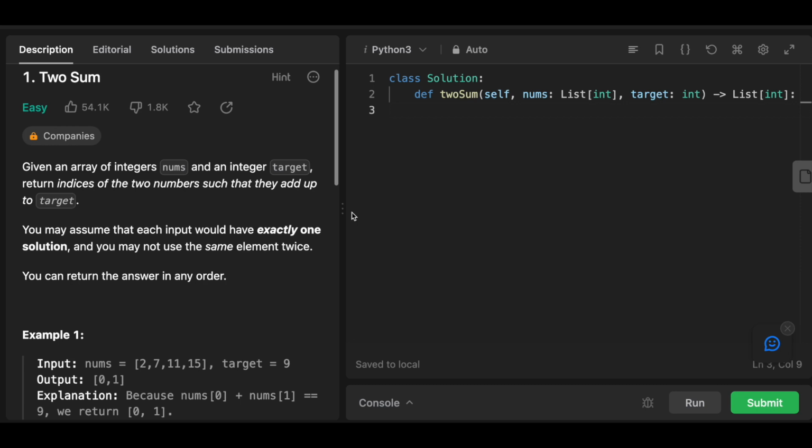And welcome back. Today we have Two Sum. It says here that we're given an array of integers nums and an integer target, from which we are to return the indices of the two numbers such that they add up to target. We are returning the indices of the two numbers.